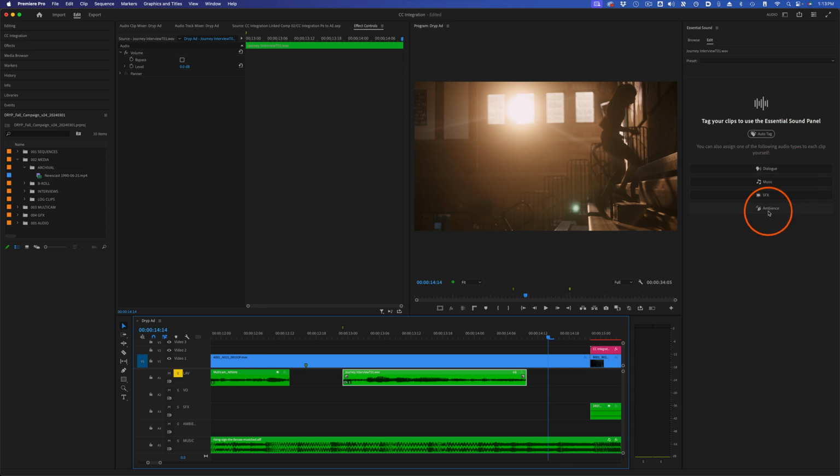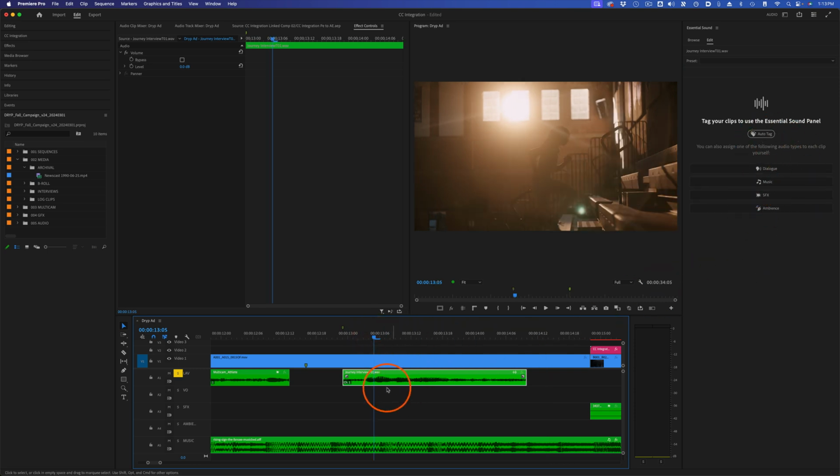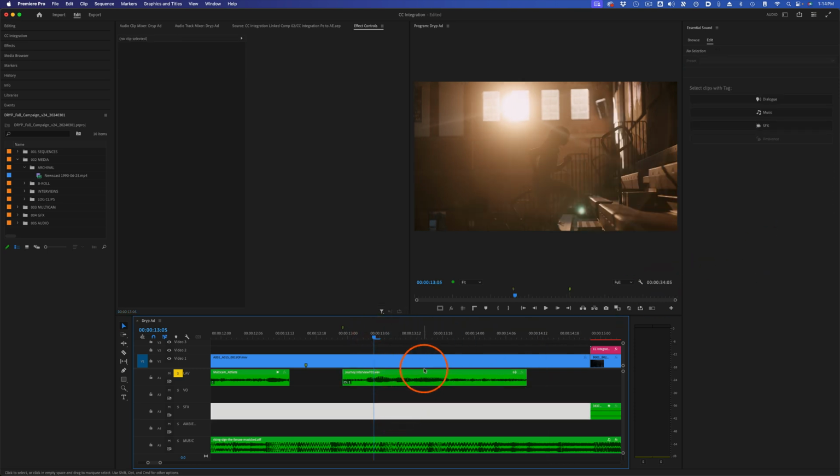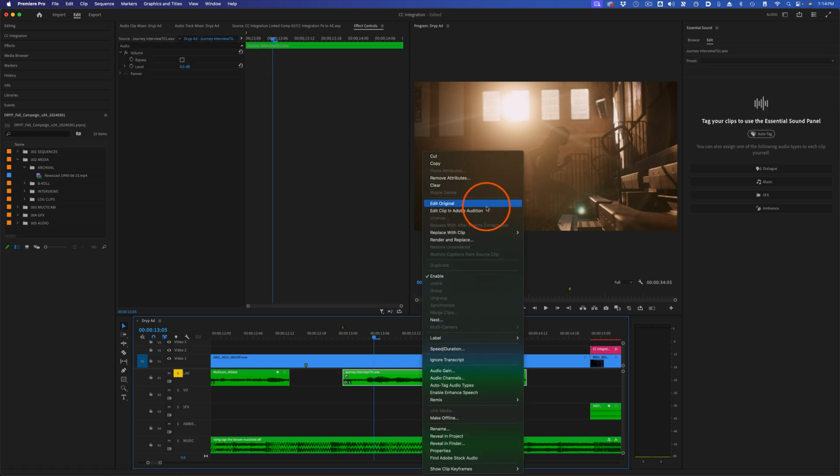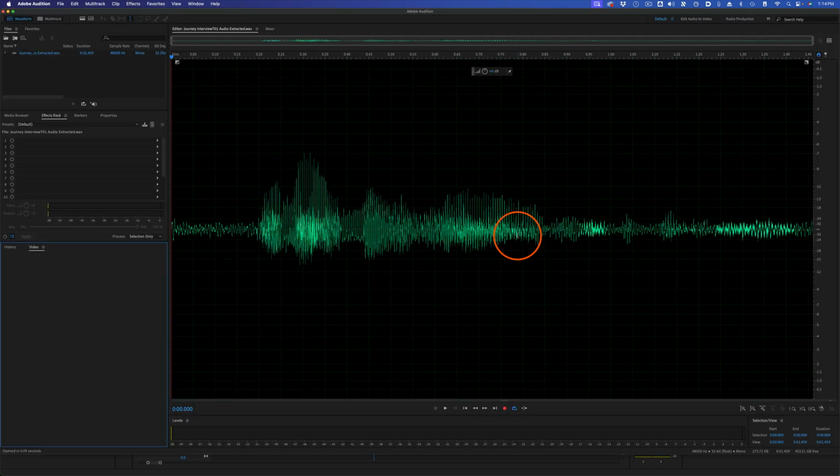Again, we could use the enhanced tools here in Essential Sound, but I want to play around with some of the other options in Adobe Audition. So I'm going to right click on that clip and edit clip in Adobe Audition. And just like with After Effects, it dynamically links into Audition, and here is that clip.